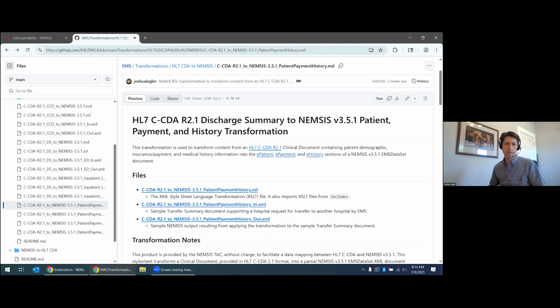So that is the new resource that's available for HL7 to NEMSIS. I just want to pause and see if there are any questions.